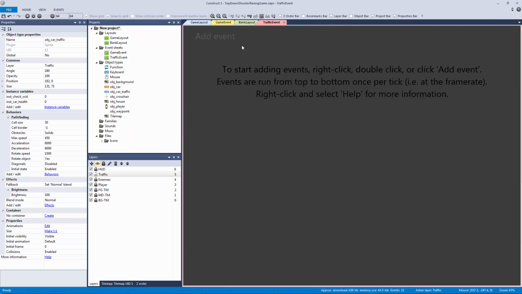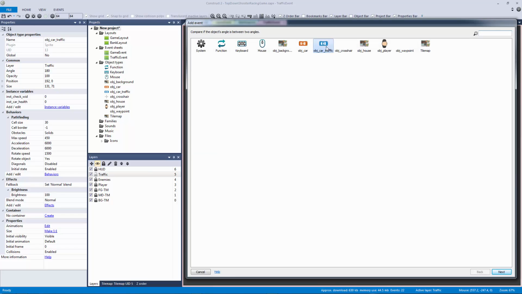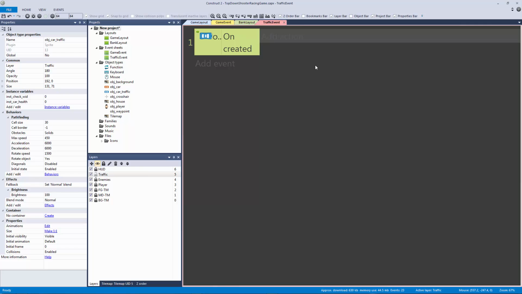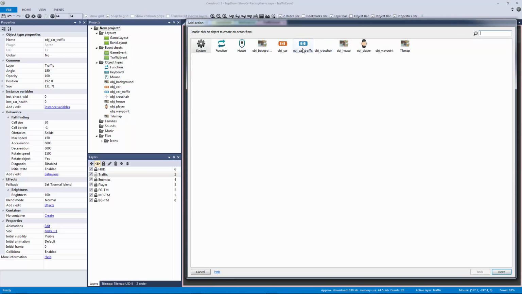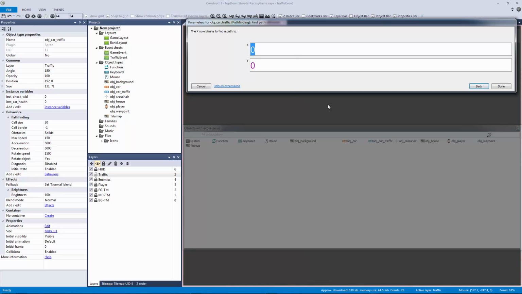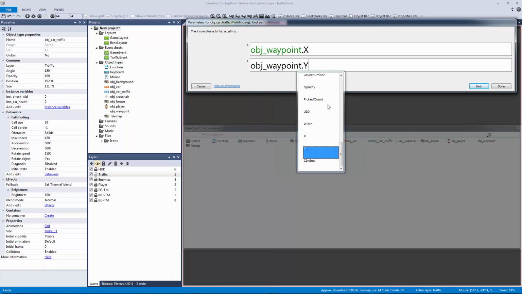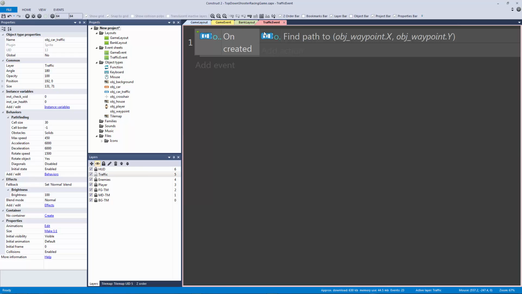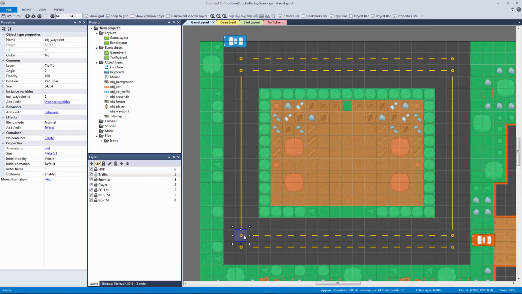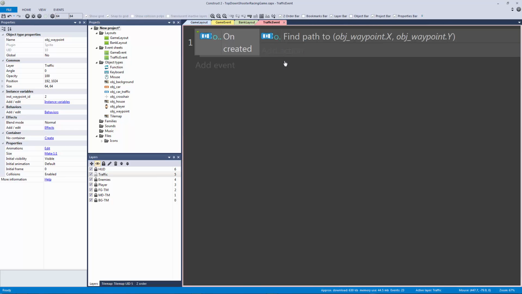So what we're going to do in our traffic event here is say if a car is created, because we are going to create these in a second. So on created, we want to tell the car traffic to find the path. We want to find the path to the waypoint, right? Object, did I call it waypoint? Yeah, I did. Waypoint.x, object waypoint.y. And what that's going to let us do is find the first waypoint's .x and .y. And then from there, we have to tell it to find the next one and the next one and the next one.